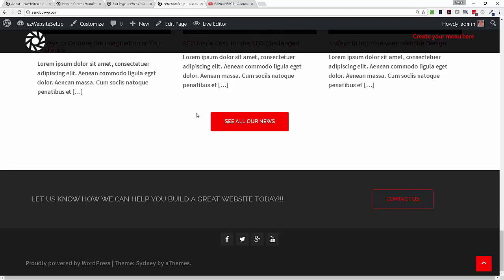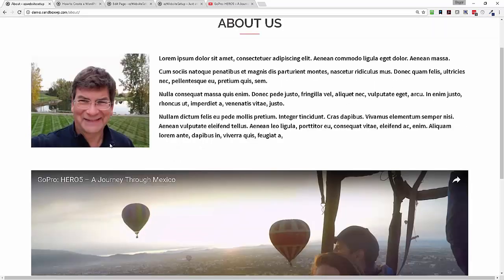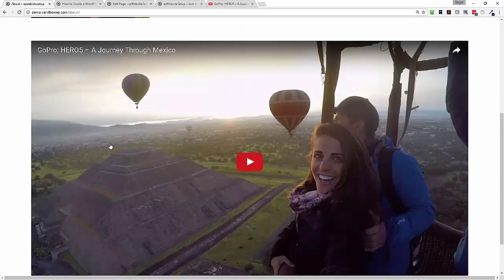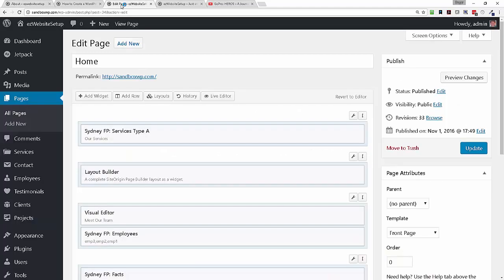Okay, so next up we're going to create the About page. Now the About page is going to look like this. It's going to have a title up here, going to have some text, a blurb here. It's going to have an image that we're going to import, and then it's going to have a video down here at the bottom. Okay, so let's go back over to our website that we're working on.